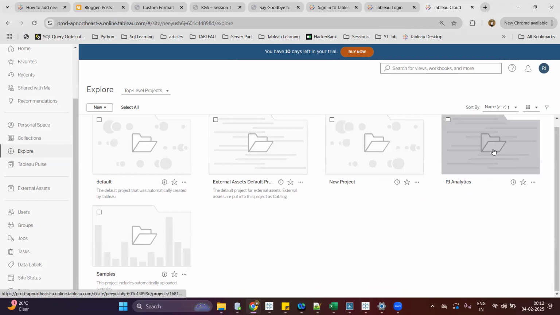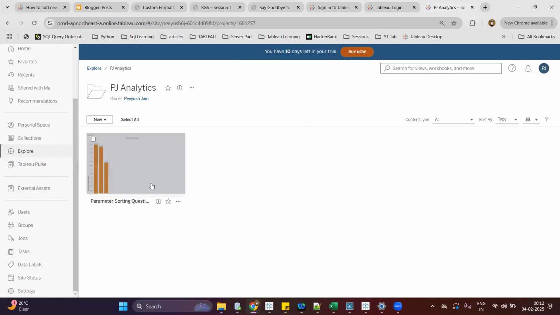So new project, Feature Analytics I have created. Under Feature Analytics, I have already published one dashboard. If you want to publish any new dashboards, you can publish to any specific folder or project.